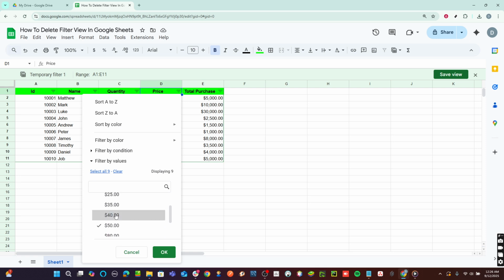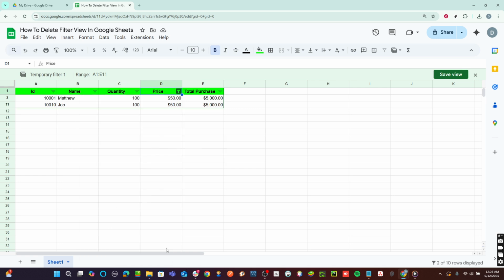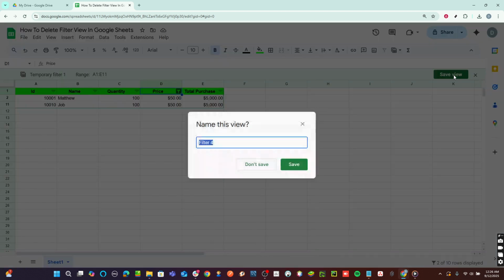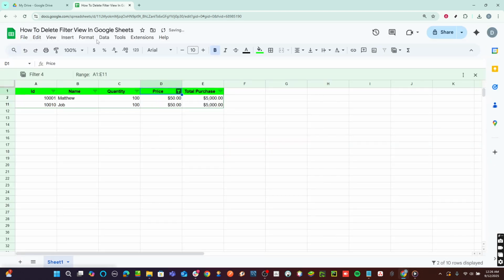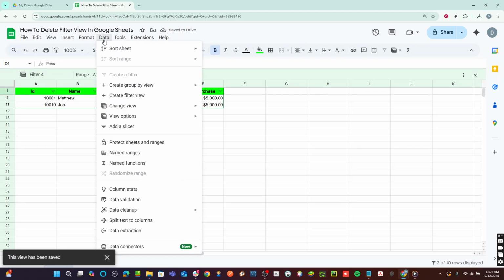Head back up to the Data menu. Click on Data once more, and here you'll need to locate and select Delete View. By doing this, Google Sheets will remove the filter view, thereby resetting the view to its default setting without the filter that was previously applied. This action does not delete any of your data, just the filter view, which means your original data set remains unchanged.